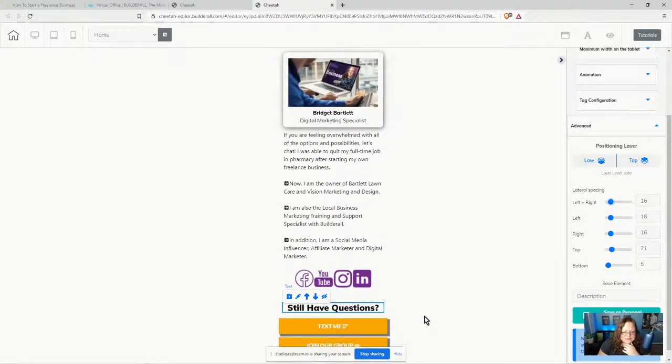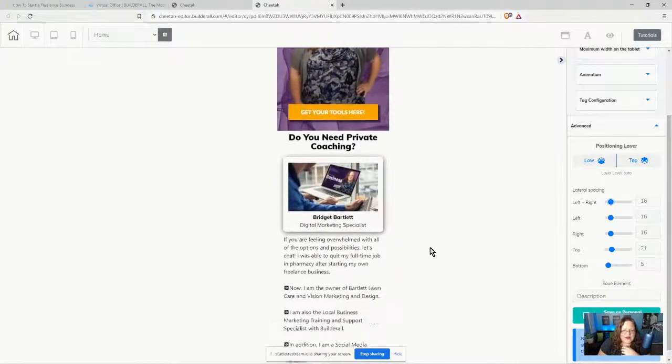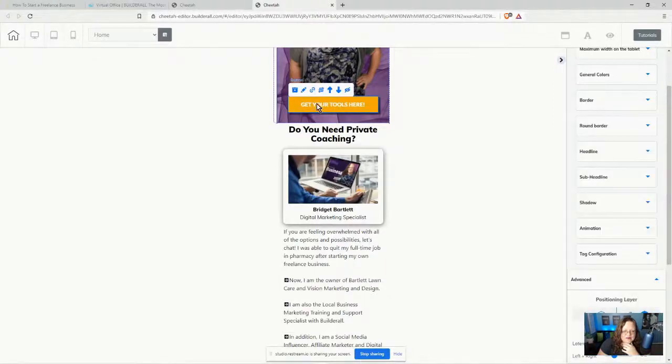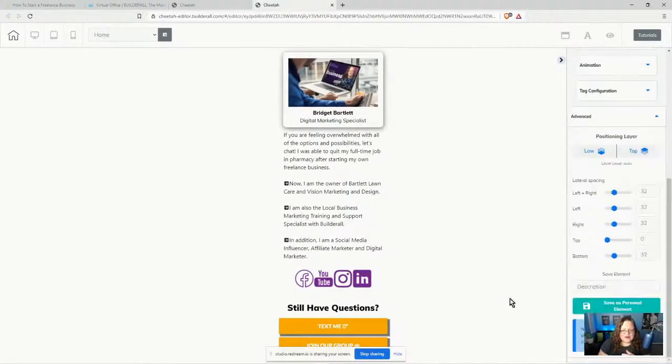So these buttons here at the bottom, they're really wide, and I want to make sure that all of my buttons are the same width. So what I want to do is click here on this button because that's the first button I edited, and I really like that width. So what I want to do is make these buttons the same. So it's 32 all the way down, and that's what I'm going to set this for.